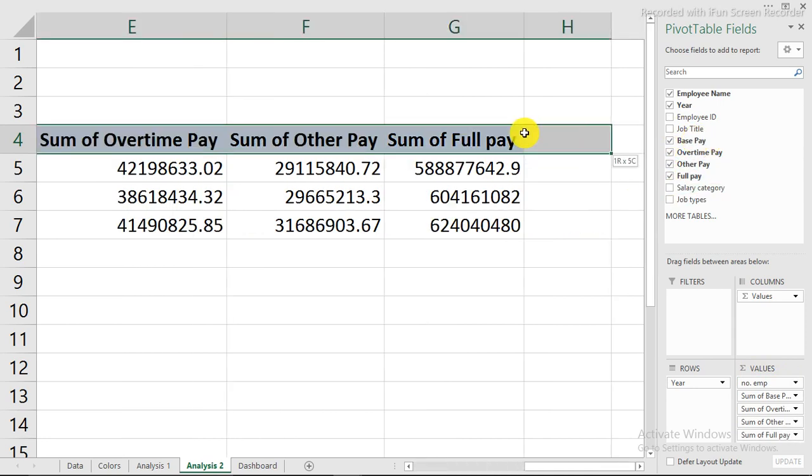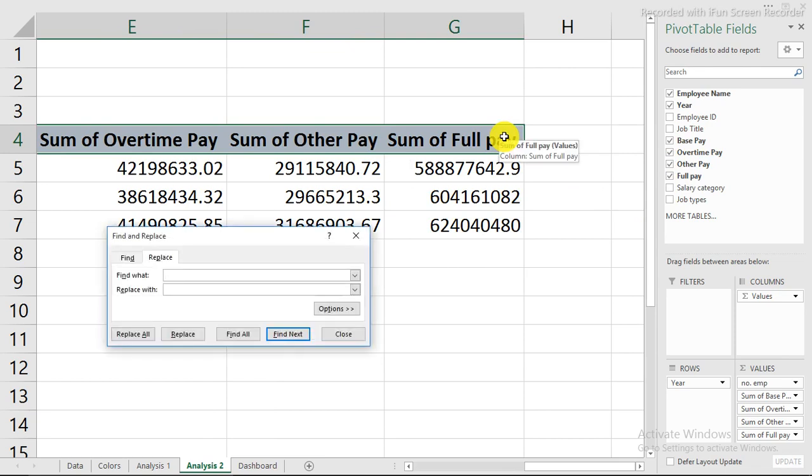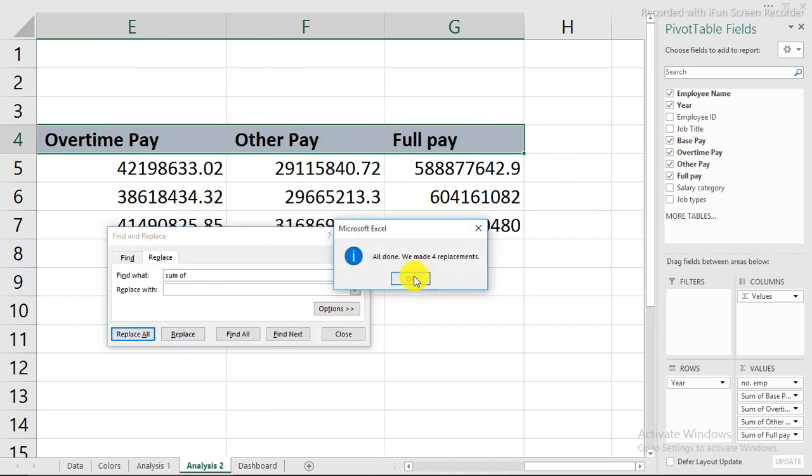So right now I'm just going to have to highlight this right here and actually go on Ctrl H, and what I'm going to do right now is just to put my sum of right here and go and say replace all. Beautiful. Now this is what it is.